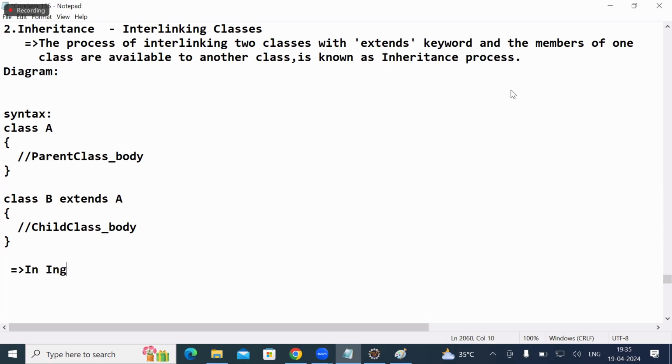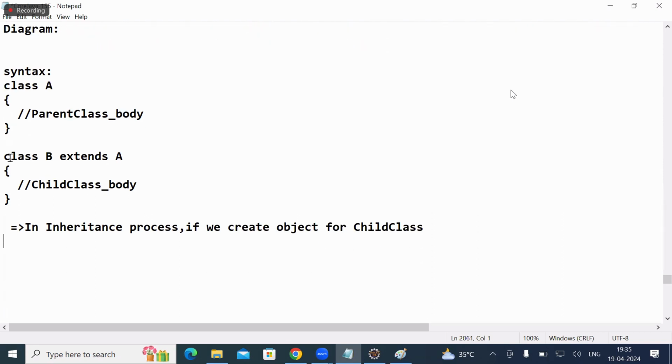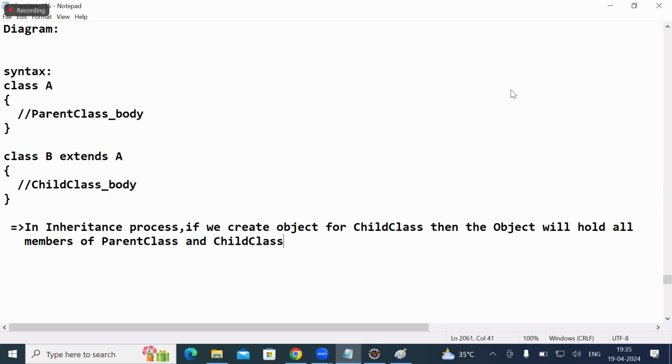In the inheritance process, if we create an object for the child class, then the object will hold all the members of the parent class and child class. All of you understood this statement?